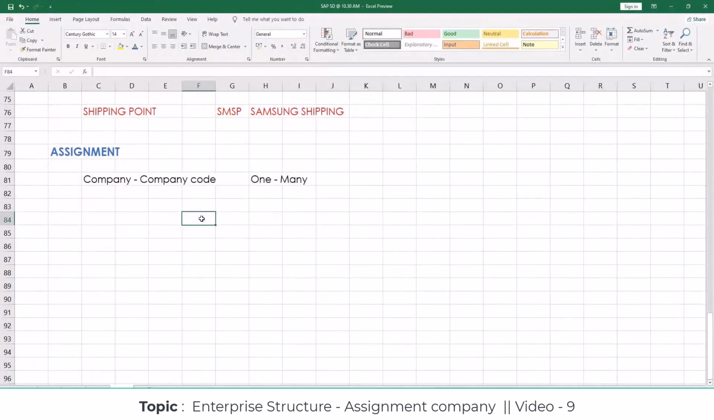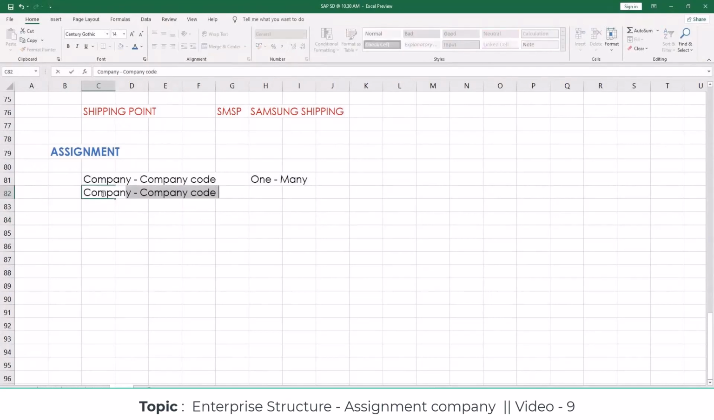Okay, so that's going to be the first step. Or if you try to put it in the reverse way, company code to company, the answer is going to be many to one. Many company codes can be assigned to one company over here. This is how it works out. That's going to be our first step.